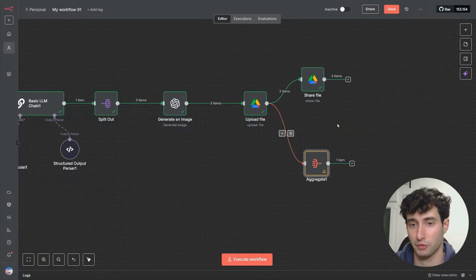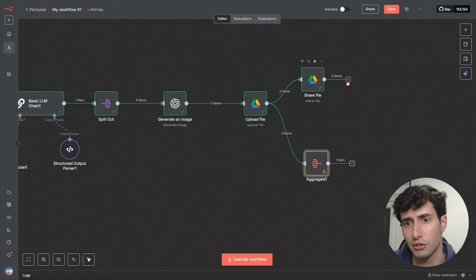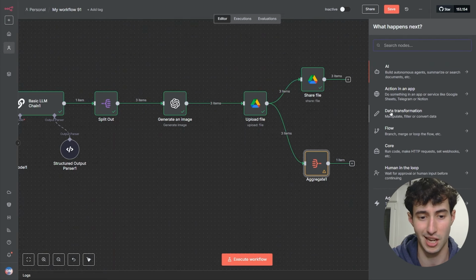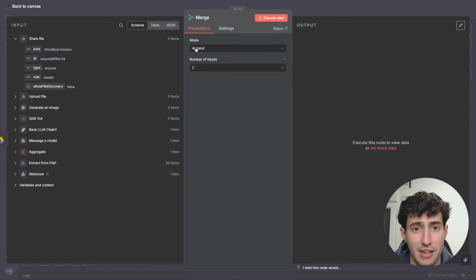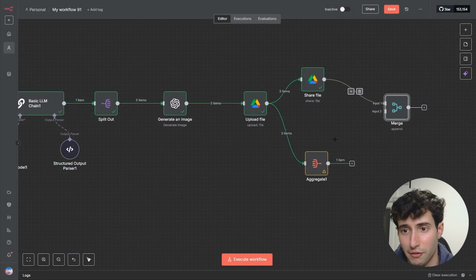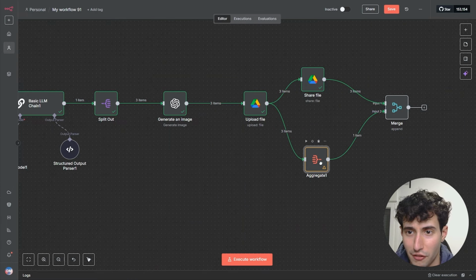But now we have 2 different branches, which is not what we want. So what we need to do is to obviously merge these 2 branches together. That's why we're going to use the Merge node. And right now we will leave them all on append and the number of inputs to 2, since we only have 2 inputs over here. And then we simply need to take the aggregate node and connect it over here in the Merge node.